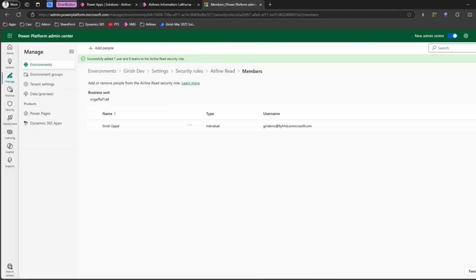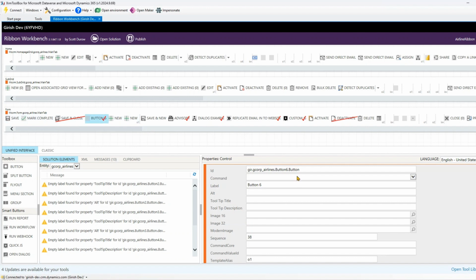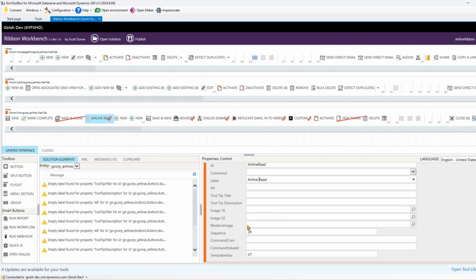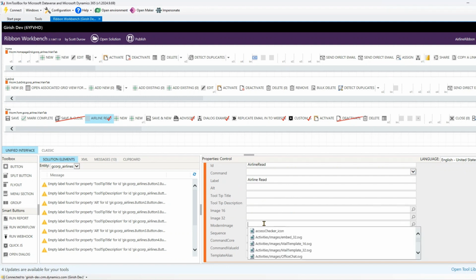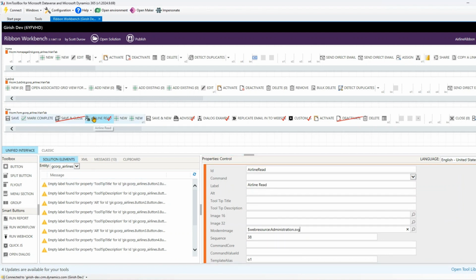Okay. Now let me go into the Ribbon Workbench and create a button. So I will put that button after save and close, and I will name this button as ID as airline read. The label airline read with a space, and I can put whatever image I want. So I'll just select the modern image. Let me put administration image, something like this, and that's it. Okay, so I've created this custom button. Now I need to create a command for that button.